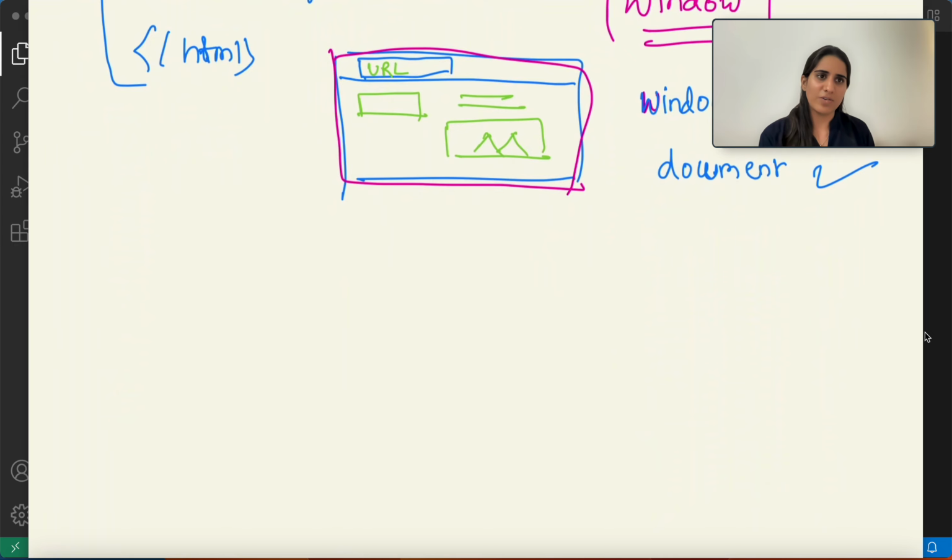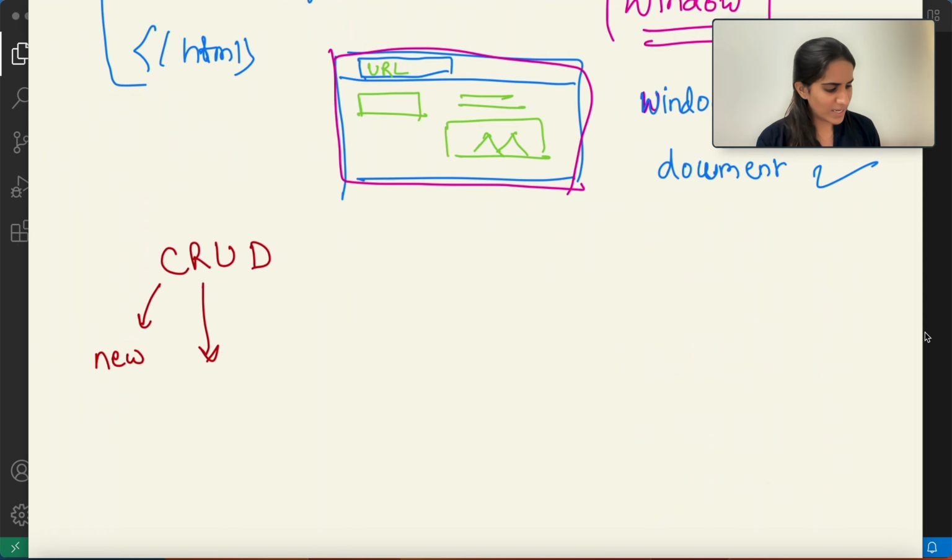Very first thing, basic CRUD operations. You can create new elements, read these elements, update these elements, delete these elements, all this stuff. So what does CRUD stand for? Create: create a new element. Read: you can say access, whether we can access the elements or not. Then comes update, that means whether we can modify the elements or not.